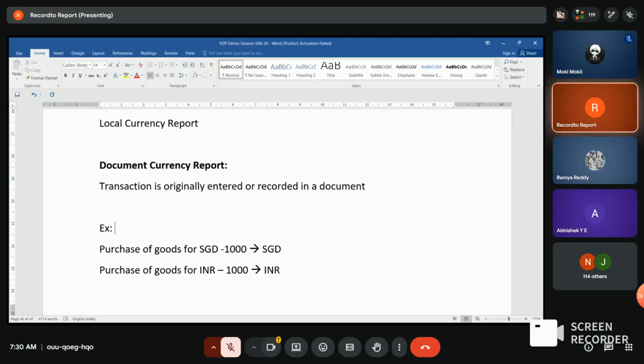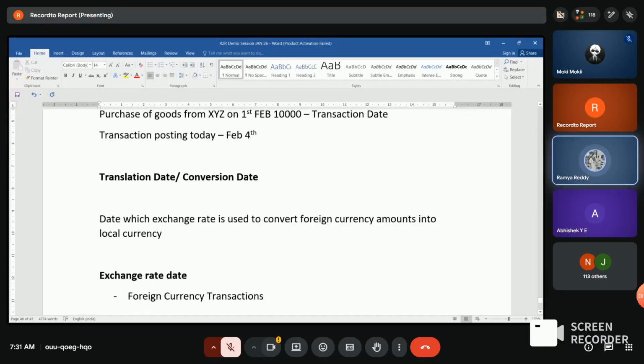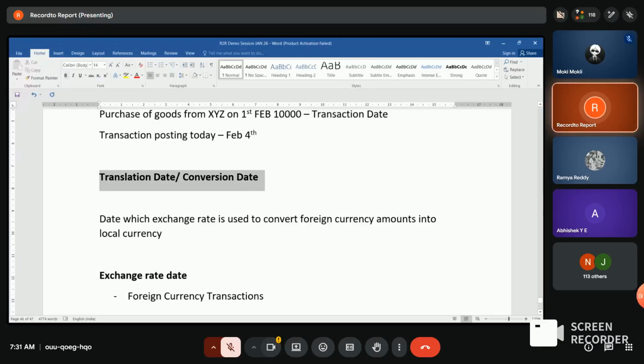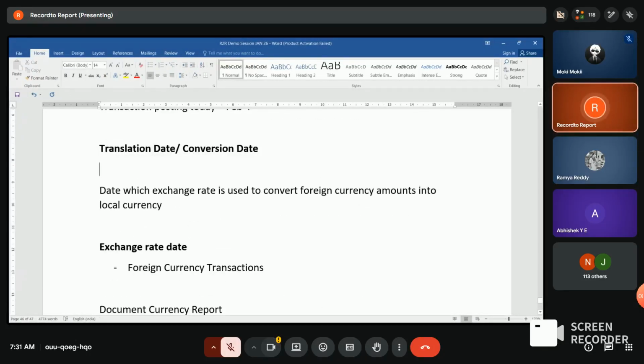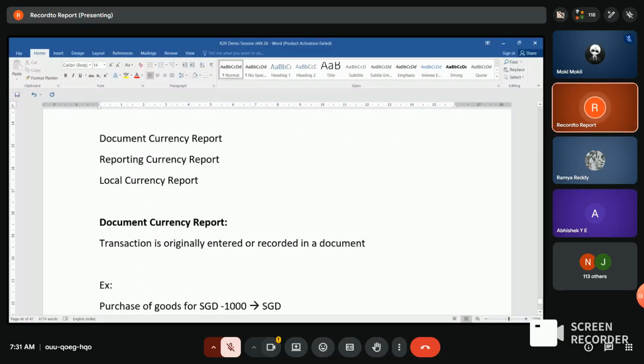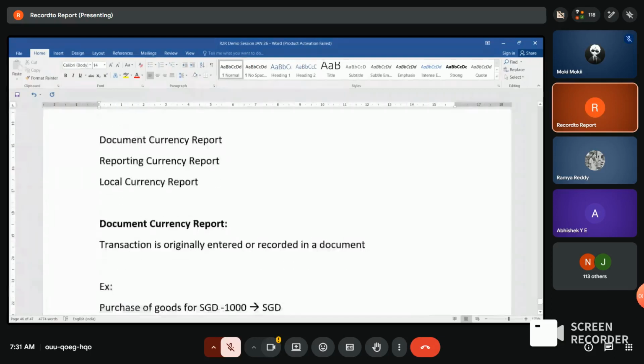Is that understood? Yeah. I didn't get that previous one. Which one? Can you go a little back? Yeah. The translation date, I didn't get. That's what I'm trying to explain, the whole history of this. Okay. Why this is very important. That's what I'm trying to explain, the history. Then I will explain what this translation date is. Okay.